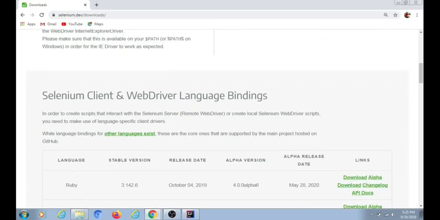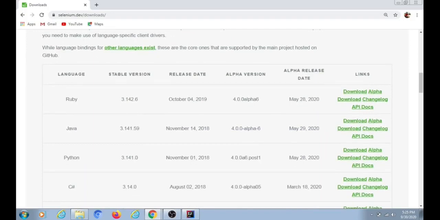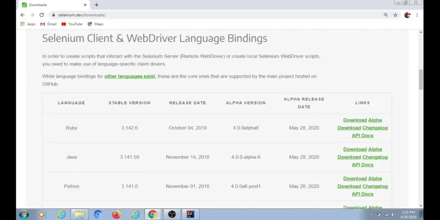Now here first we will download some of the Selenium client and WebDriver language bindings. Selenium supports many languages like Ruby, Java, Python, C#. We will be working with Java. In order to create Selenium WebDriver scripts, you need to make use of language specific client drivers. So these are the drivers for Java.